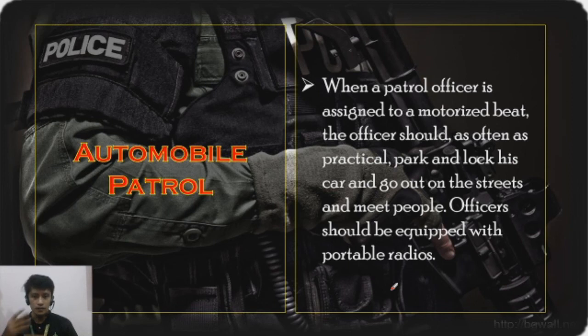Okay, officers should be equipped with portable radios. It's very important kasi kayo yung mag-serve as backup. Okay, kayo yung responder just in case merong niradyo sa inyo yung mga kasama ninyo na naka-on foot. Okay, so you should be equipped with that radio and you should at all times, okay, monitor or you should be alert on those things na iraradyo sa inyo. Okay, so that is for automobile patrol.